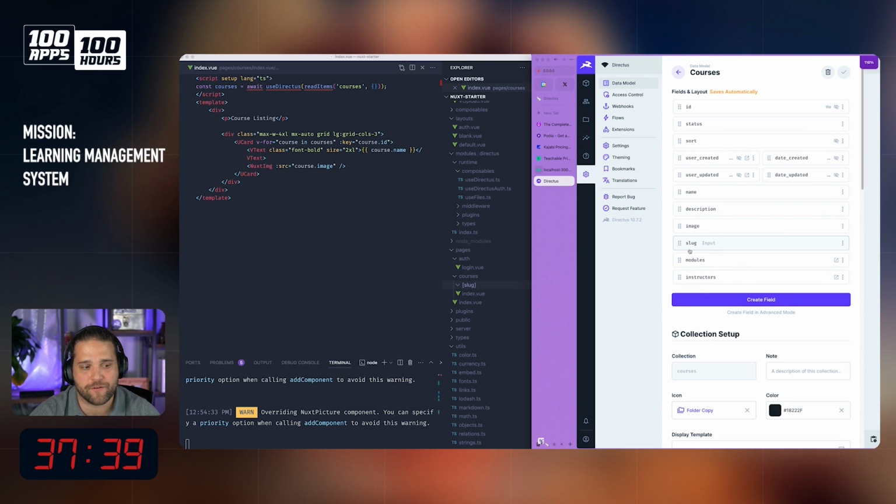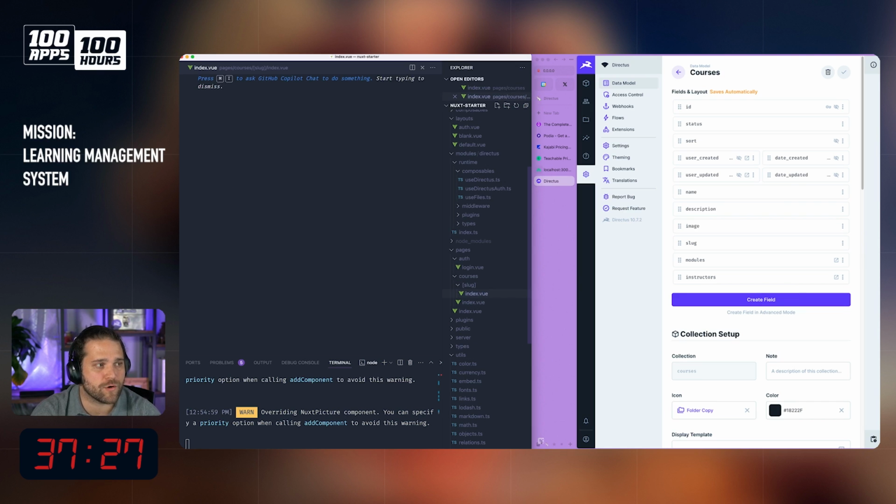So we've got a slug for each of the courses. That's what we'll query by. Sounds great. And we will go in, and now we will add an index page for this course. So again, we'll build a detail page here, just a simple index page, and let's do course, wait, use Directus, read item. We want to read a single item.